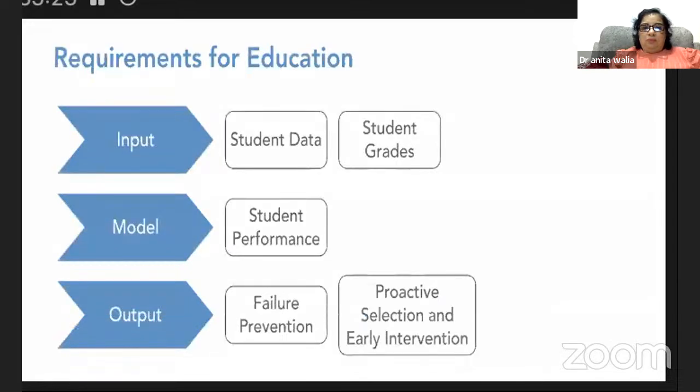Let's look into one more system, which is education. When we look into the education case for machine learning, we again have input, model, and output. In this case, the input will be information about students and their grades. It may have many relationships: one student with many grades that we are tracking, many subjects they are learning, many semesters. The ability to model student performance is the model. And the output would be failure prevention, the success rate for students, and the ability to improve the failure rate and dropout rate or flunk out rate.